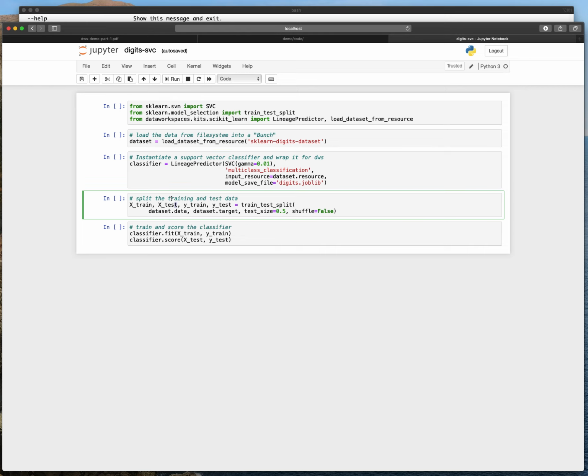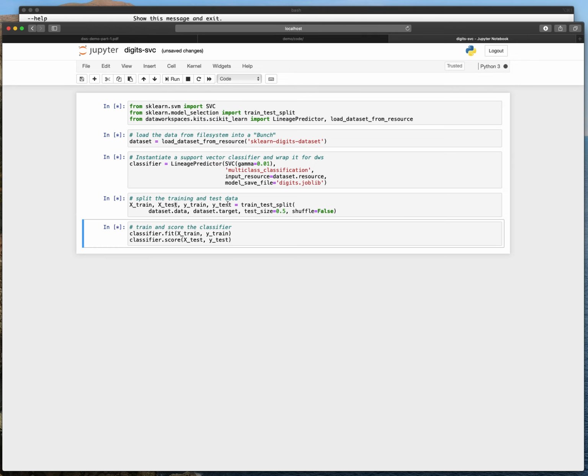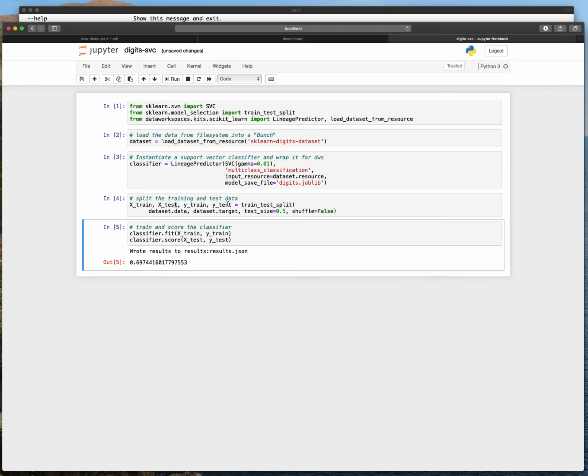So the next step is we're going to do a train test split. This is fairly standard for scikit-learn, and finally then we can train our classifier and then run it on the test data. So let's run this and see what happens. So we'll run all the cells. Okay, it's done. And you can see we got about 70% accuracy. So pretty good. And you also notice this comment, wrote results to results.json. So this is the results resource and the file results.json underneath it. So we'll take a look at that next.